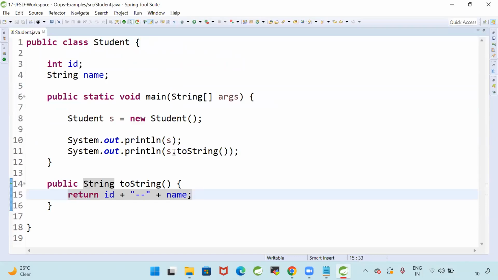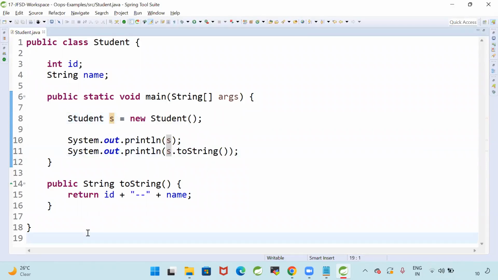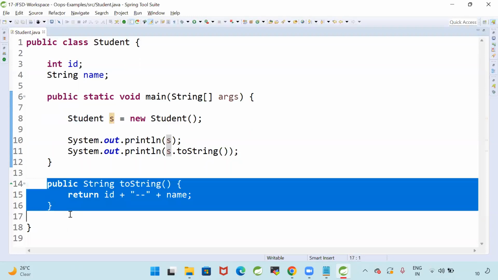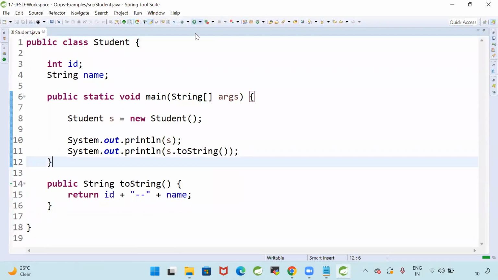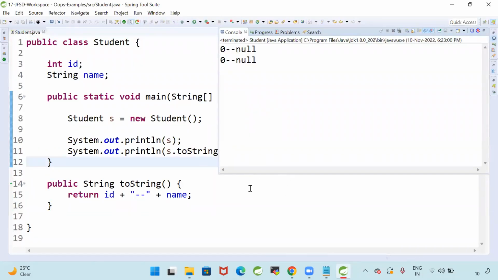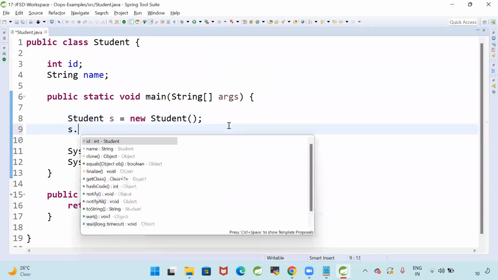So whenever you call the toString method, first it will check: s is a variable holding a Student class object, so do we have a toString method in the Student class? Yes. Then our method will be executed. If this method is not available, then the object class method will be executed. Now I am overriding. Can you see 0 null? Why is it 0 null? Default values. We have not initialized.